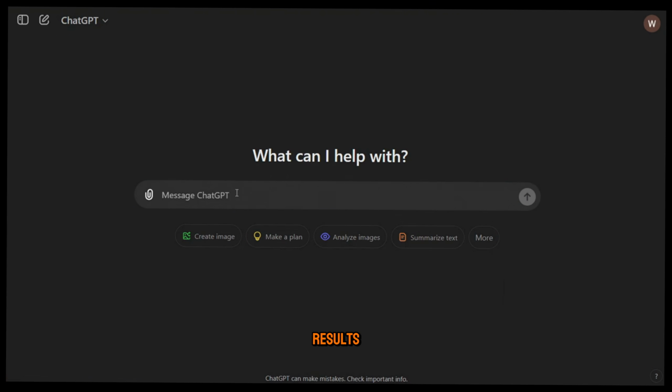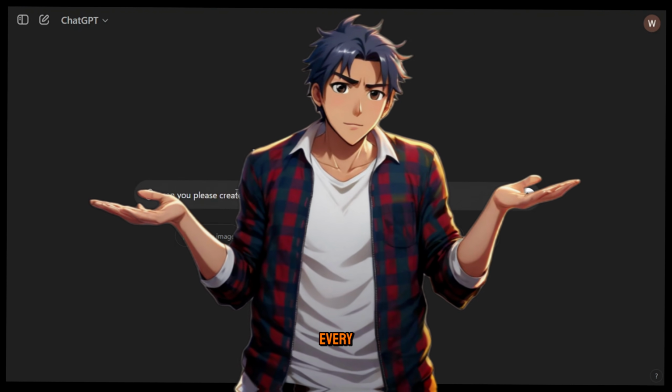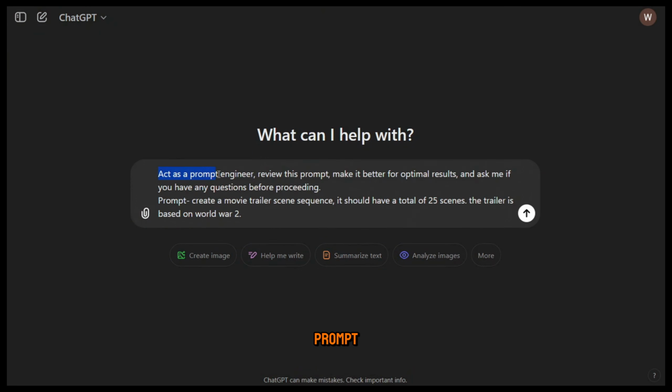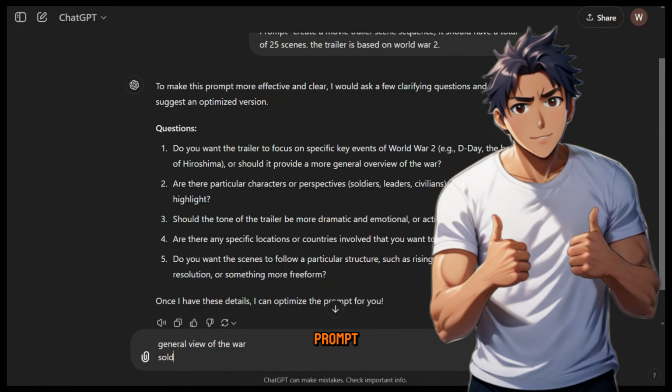Now, to get great results in ChatGPT, you need to give it a good prompt. So let me show you a cool trick to generate professional prompts in ChatGPT every single time. It's very simple. Go to ChatGPT and type the following. Act as a prompt engineer, review this prompt, make it better for optimal results, and ask me if you have any questions before proceeding. Then paste your original prompt and hit enter. Don't worry, I will put this prompt in the description.